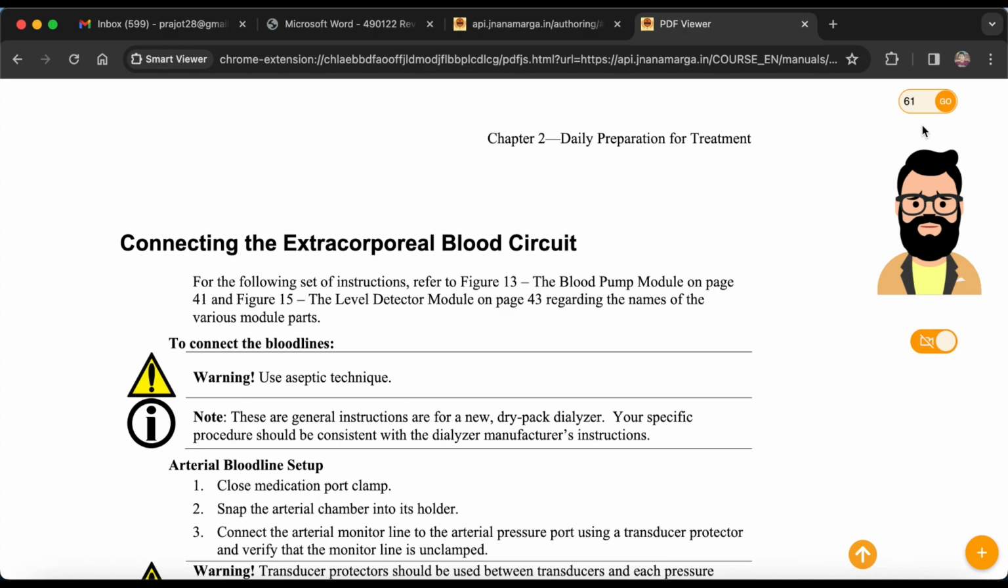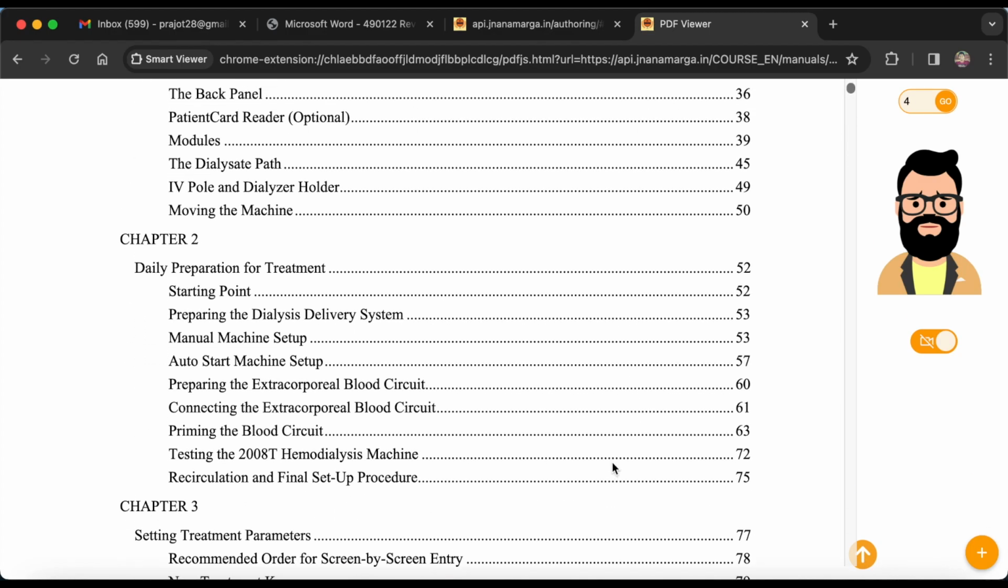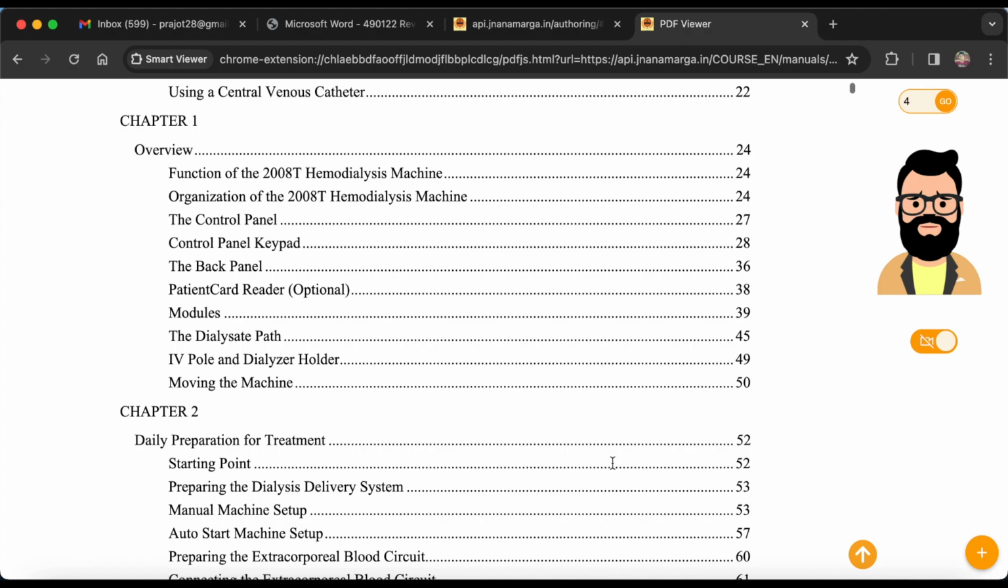Okay, so it has taken us to that page as well as played the video with respect to the context. Let's ask some more questions now. What is the role of blood pump module?